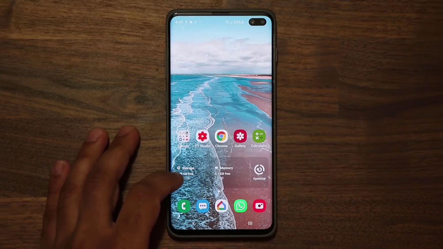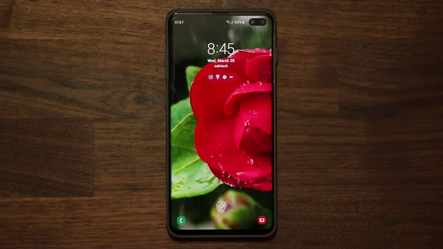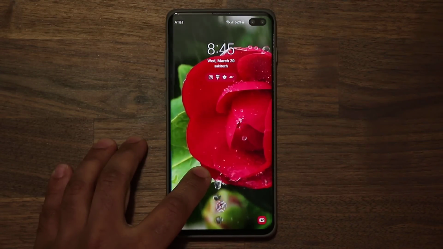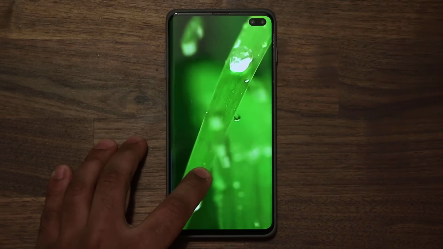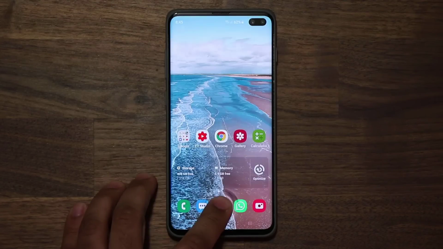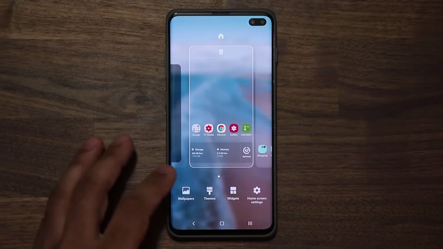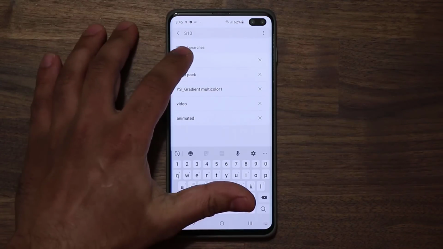So let me turn off the phone real quick. Tap on lock, double tap, and that's the new video wallpaper. Again, if I press and hold, it's going to play through the entire video clip and it's going to loop around, which is 15 or 20 seconds. But when you let go, it goes back and you can just tap and go right inside. All right, so go to wallpapers and just search for video and that's all you need to do.